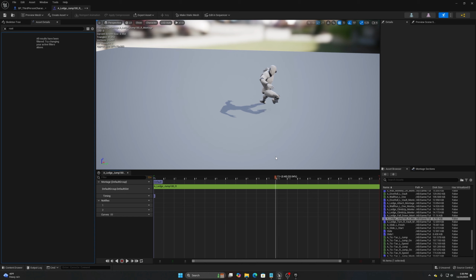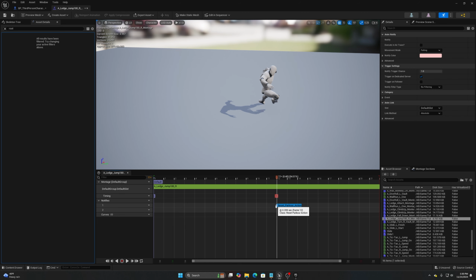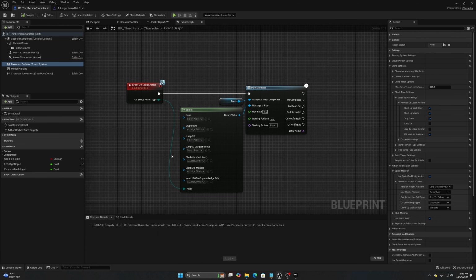We're going to look at right about here, and go into the notifies, right click, add notify, and then we're going to do the reset parkour action. And we want to make sure movement mode is set to falling. And again, we're keeping the execute in air trace off for right now, just because we are going to be talking about that after. And then we're going to go into the character blueprint here, and make sure jump off is set to true.